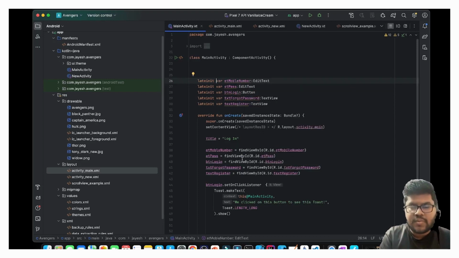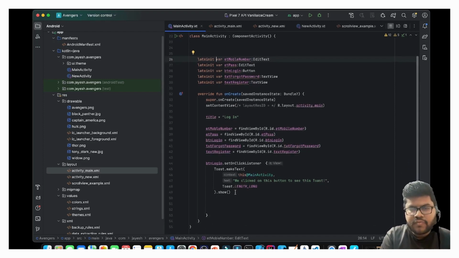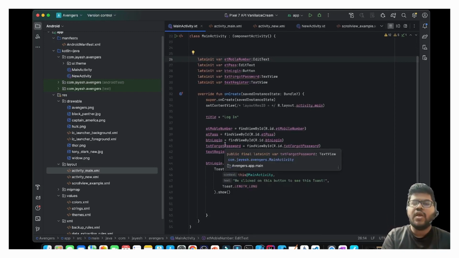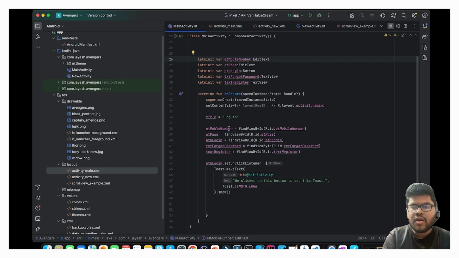Then etPass is similar, with findViewById R.id.etPass, and then buttonLogin, then textForgetPassword and textRegister. Now we will see how to make the button functional. So we have created the button and initialized the variables, and whatever the button value will be, we get it with findViewById. So now we make the button functional.